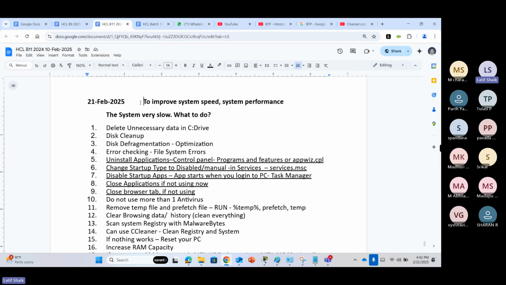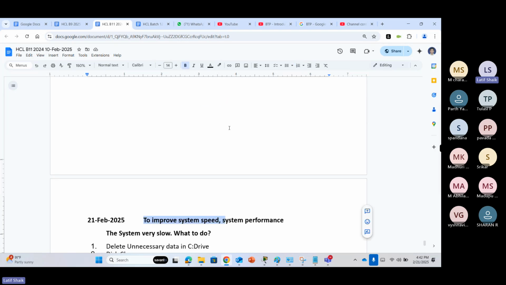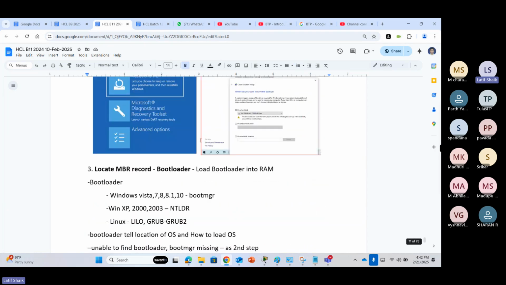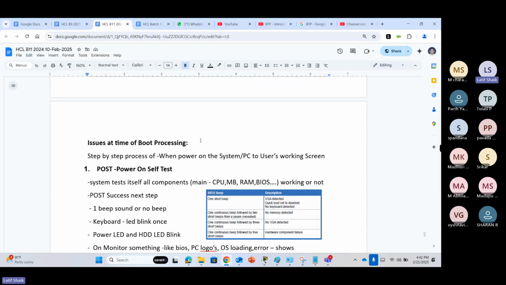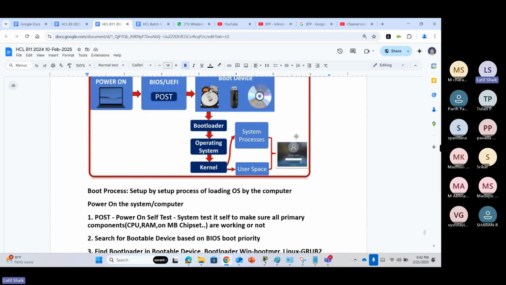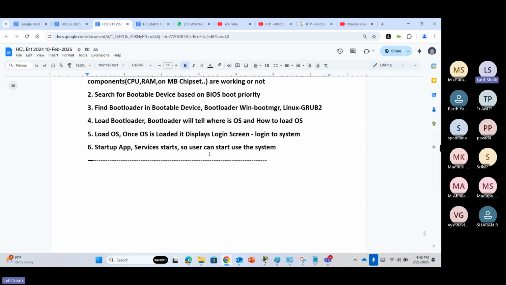This part is how to improve system speed. So the last part was how to boot your system: you power on your system, the operating system loads, you get the login screen, and you log in. But after login, it is very slow.